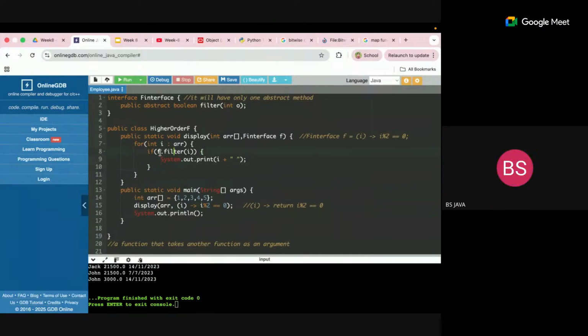Yeah. Here we have the interface object, and we are calling the filter function of that interface. This is an abstract method. Directly we don't have an implementation here. But when we call this filter function, which implementation are we taking? We are taking the implementation that we passed. It will take the i and check whether i mod 2 equals 0 or not. And if it is true, then it will print over here. So we are actually giving the implementation for this filter function through this lambda expression.